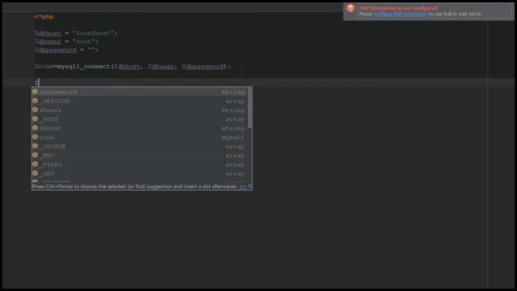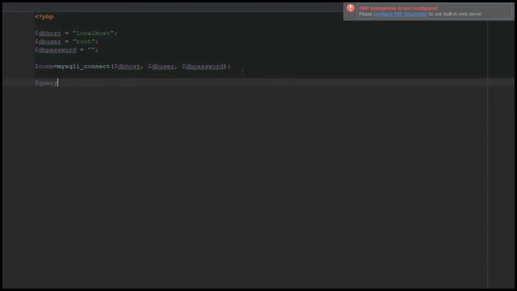Now I control the query. The query is equal to create database, and the database name is ABCD_DB. Now I terminate the query. The query is: create database name. That is the query syntax.